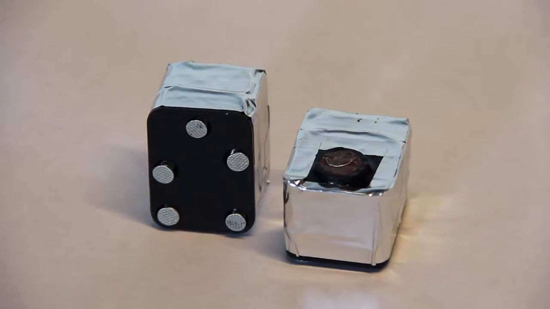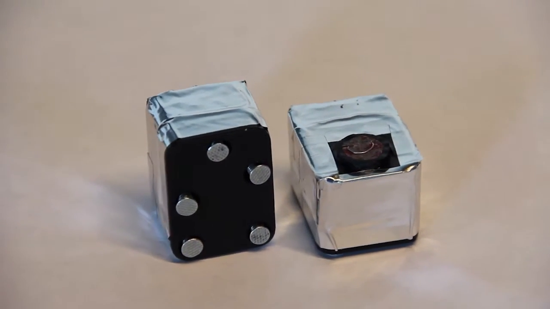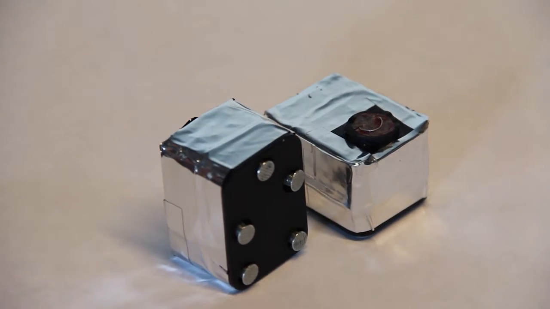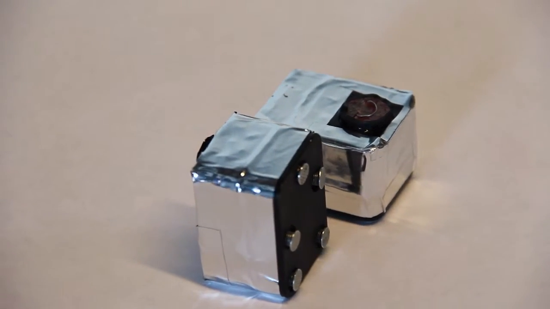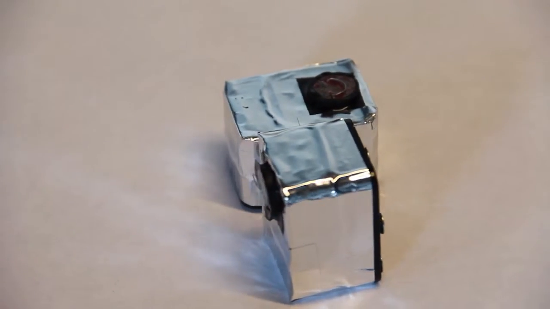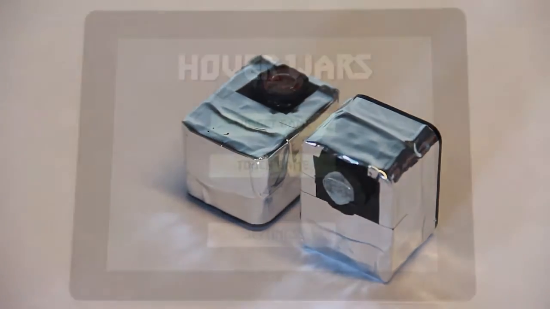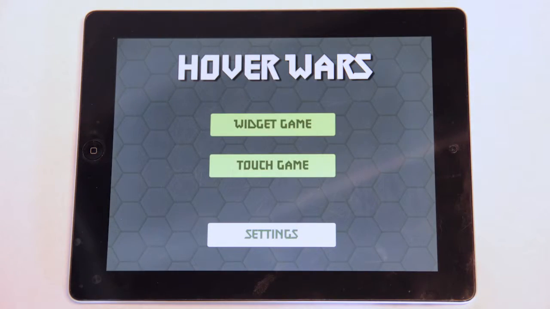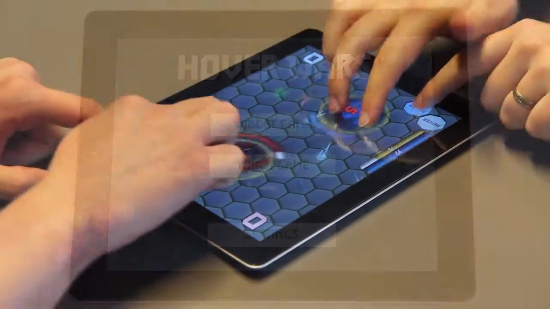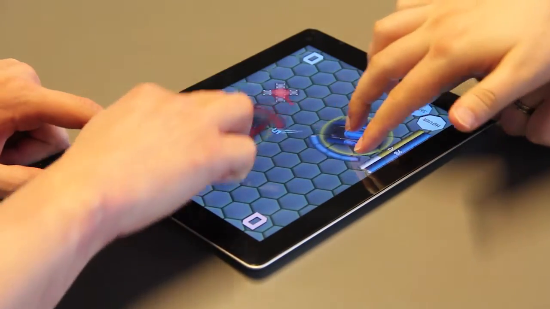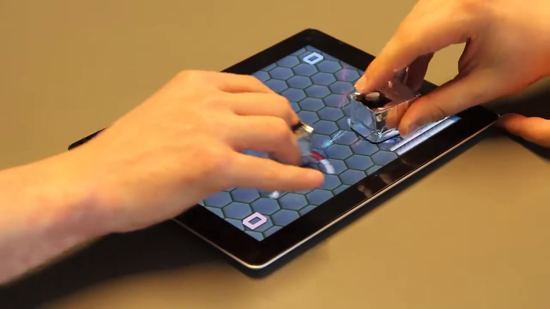Tangible widgets are small plastic figures that can be used to control tablet games. We wanted to see if tangible widgets enhance the user experience when playing these games. Therefore, we made Hover Wars, a game that can be controlled with finger touch or with widgets.